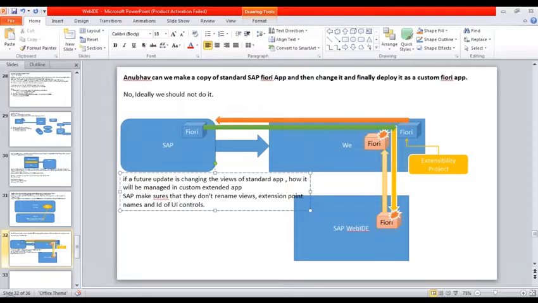This way they make sure that your extension points are not affected. Okay, that's what they do. Now let's move on and look at SAP Fiori Cloud SDK.